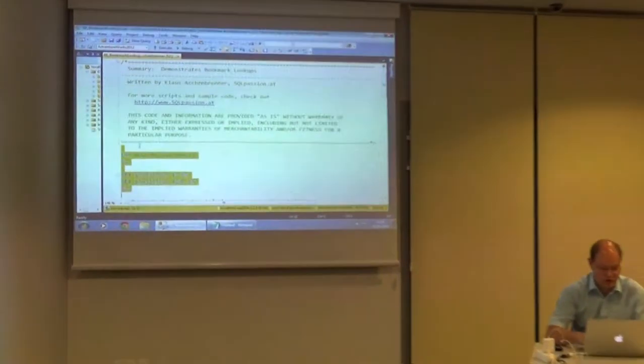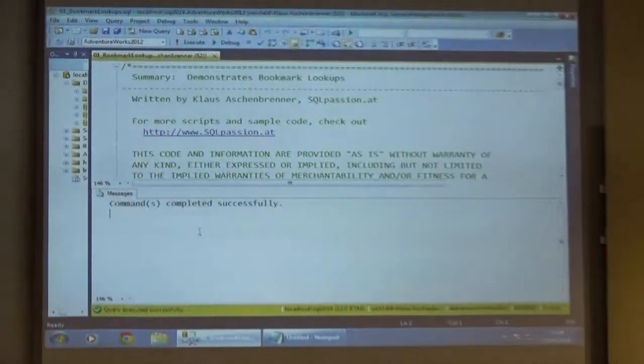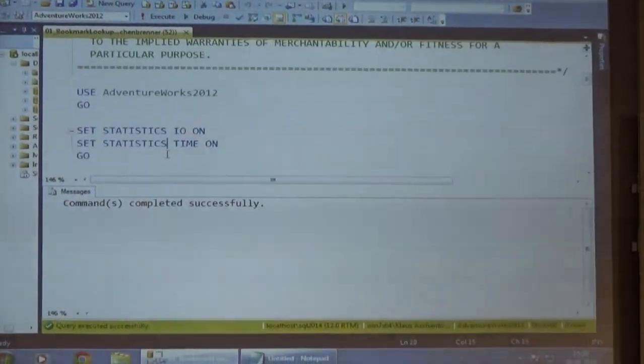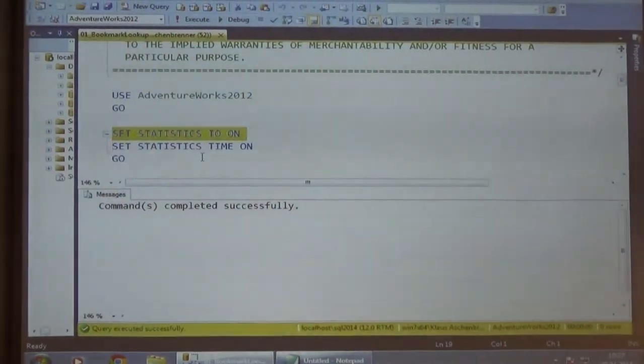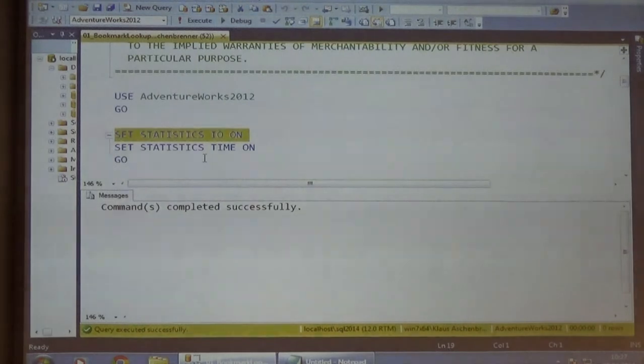I'm using here the AdventureWorks 2012 database. And I'm enabling the session option statistics.io so that SQL Server is telling us how many page reads we have for a specific query. When we are making performance tuning on SQL Server, we have only one goal: make our queries faster by reducing the page reads that we need for a specific query.